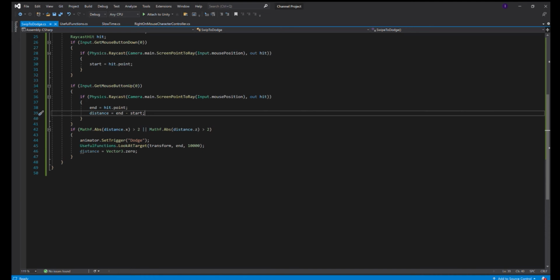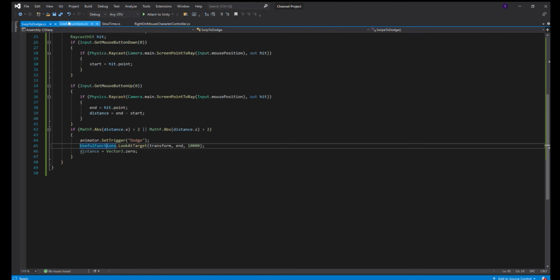So the first thing we do is play the dodge animation, and I'm going to go over this in a second because this is in a different script, and this is just a function to rotate the character to look in a certain direction, but the direction we want the character to look in when it's dodging is the end position, which we calculated up here. And this is just how fast we want the character to rotate, and I want the character to rotate instantaneously, so I set it to 1000, and then we reset the distance to Vector3.zero.